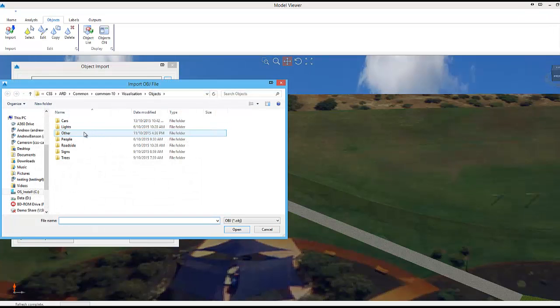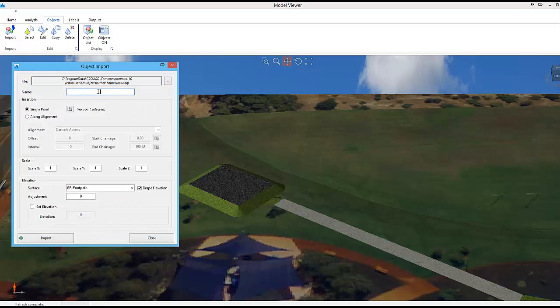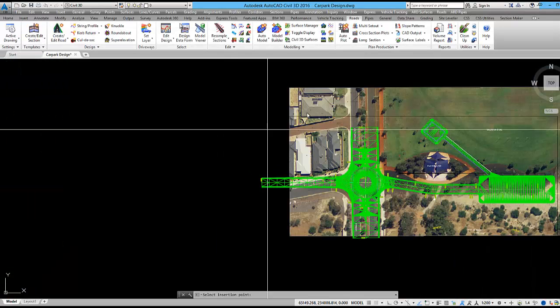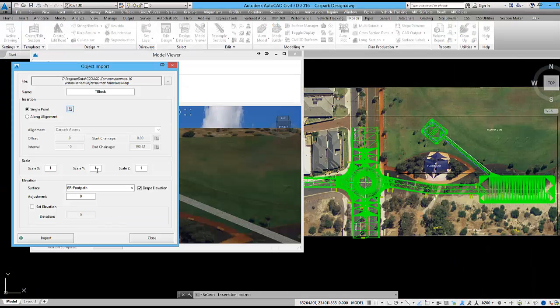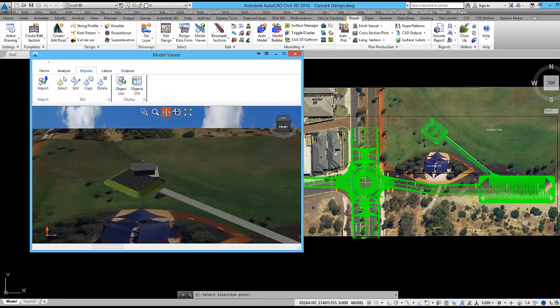an OBJ file. The first object we're going to import is the toilet block, which will be inserted onto the pad we created earlier. The elevations of the toilet block will be matched to our design model, so if vertical changes are made, then our toilet block will also update.